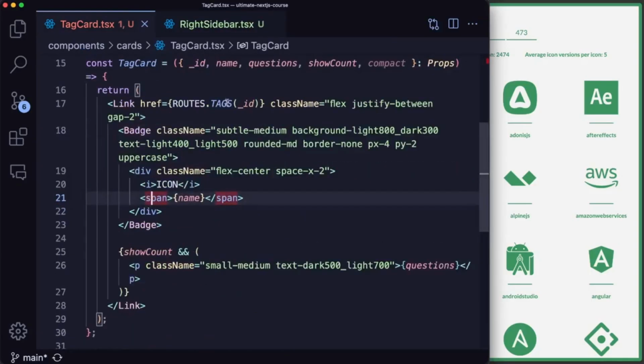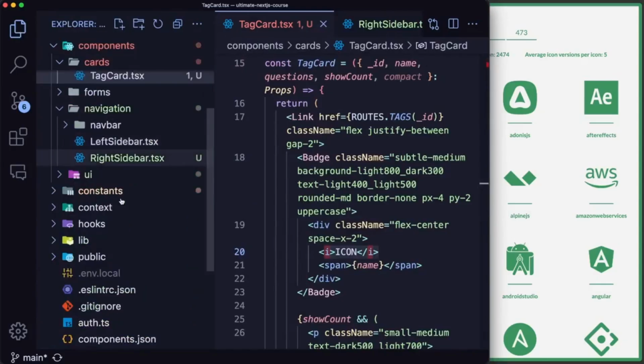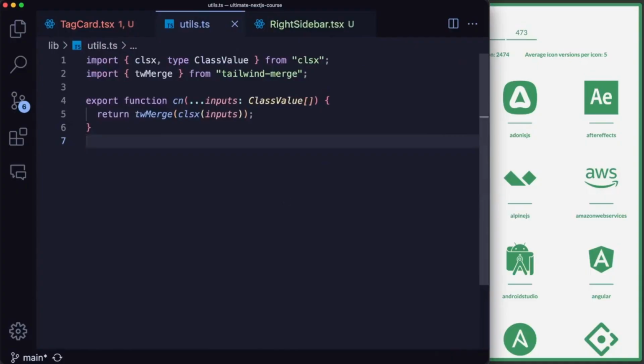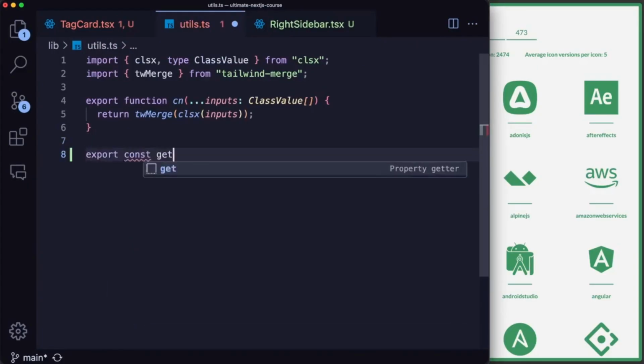Now, to keep the logic of generating the icons separated from this file, we can create a new utility function by going to lib/utils. And then here we can say export const getDevIconClassName.